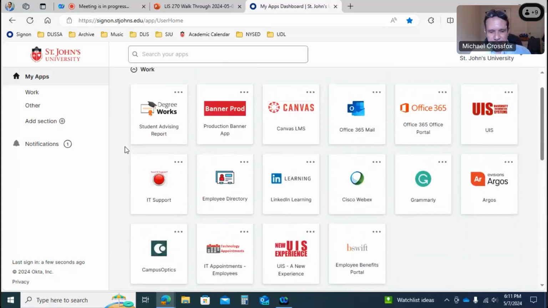Sign-on is a product provided by Okta. So sometimes we'll call it sign-on, sometimes it'll be referred to as single sign-on or SSO, or sometimes it'll be referred to as Okta. That's this space that we're in. This is your portal. All right, so our courses live in Canvas.